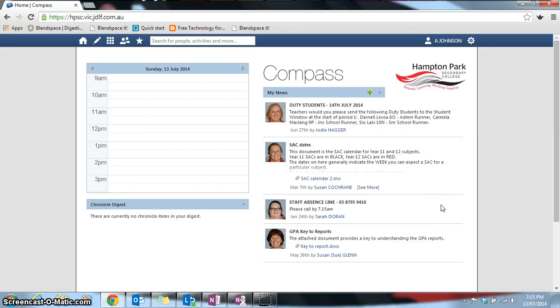Very soon the portal that we use will be replaced by Office 365. What that means is that instead of storing everything and having multiple folders to try and find everything, it's going to be a little bit easier.